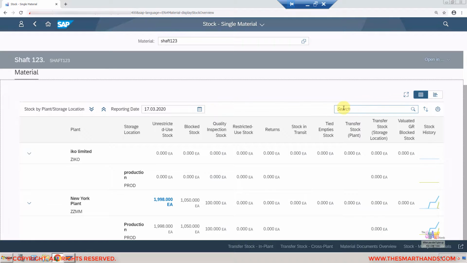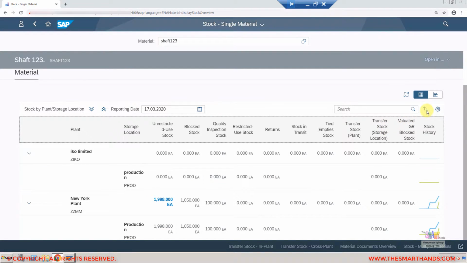Then you can, here this is a search option, you can search by any text, for example plant text or location text, whatever text you want. And this little icon is for sorting. You can put the cursor on any block, any field, and you can click on the sort button. This is the setting button.